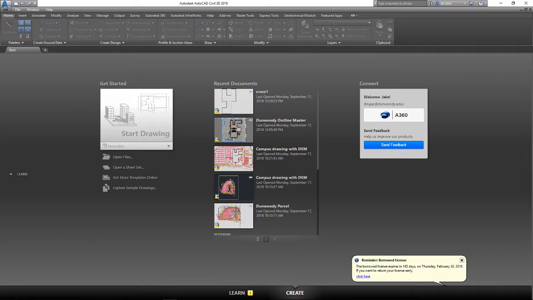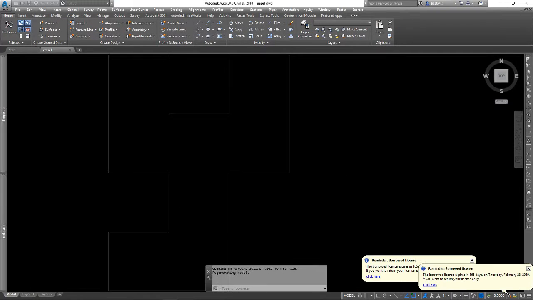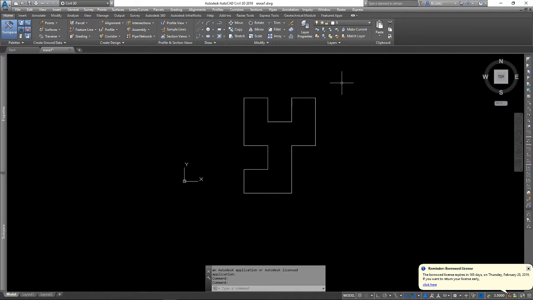So here is Civil 3D. And again, if I open this Erase 1 drawing, it opens the Erase 1 file. And so now I can complete the exercise in the workbook. Many of the exercises in the book will have you find a drawing in that exercise files folder. So just make sure you are opening the correct file to match the exercise that you're working on.